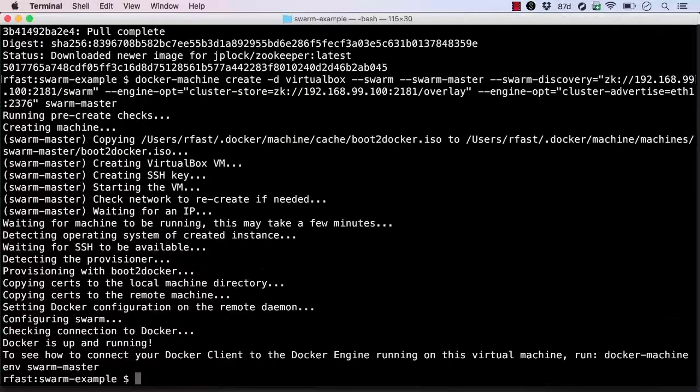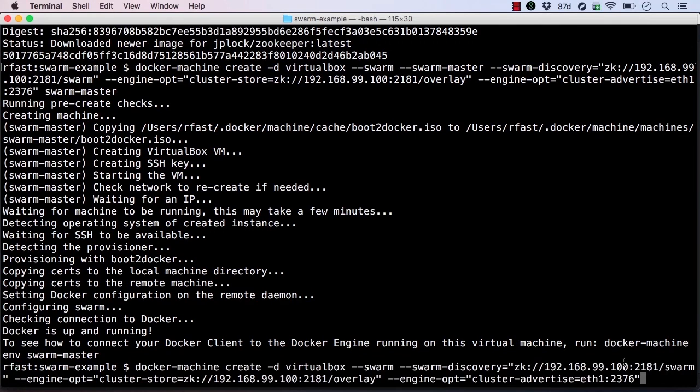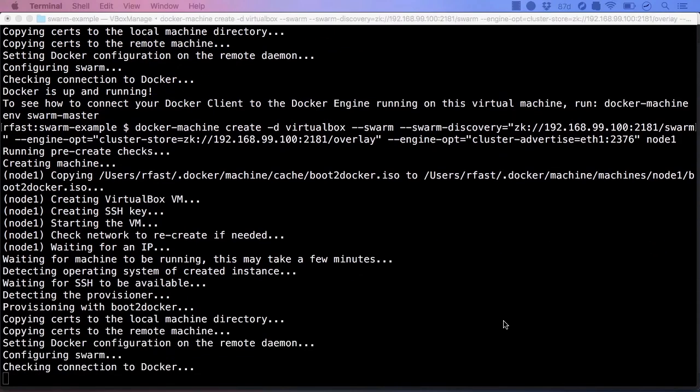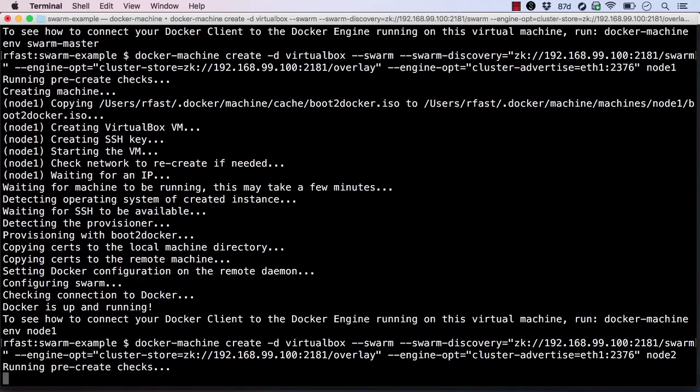Now our master is running, so we can use the same options with Docker Machine to start up our nodes. We can omit the Swarm Master flag this time, though. We'll name our first node, Node 1. Now we'll start our second node.